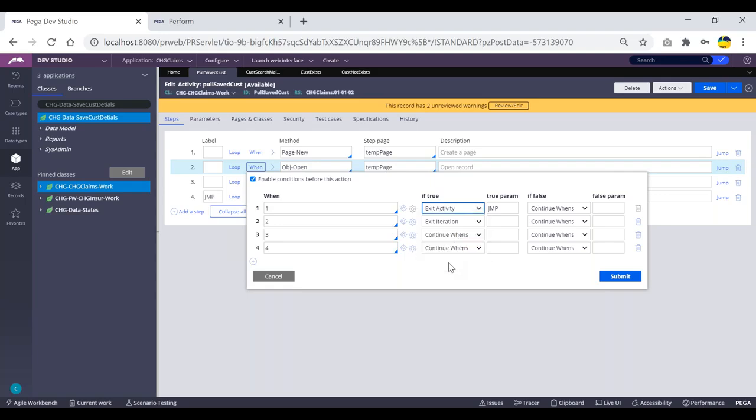If you give exit activity, then when this condition is true, it will exit from the whole activity. The rest of the steps will not be executed. Okay, so this is the concept.